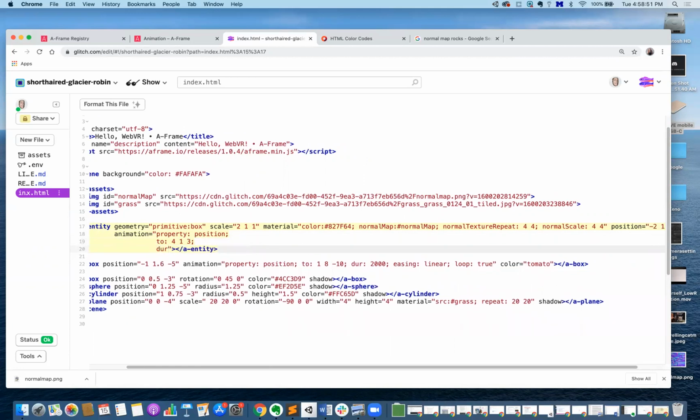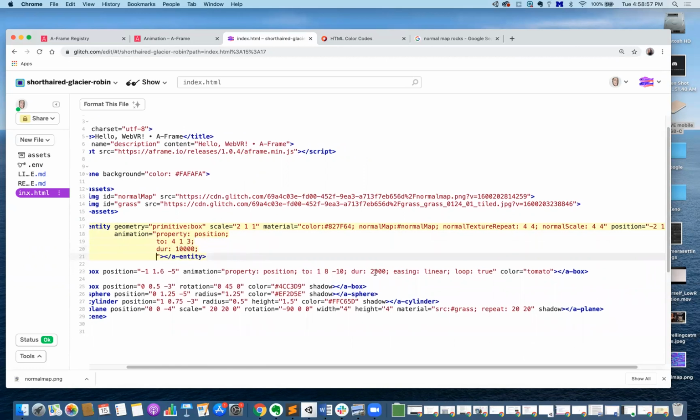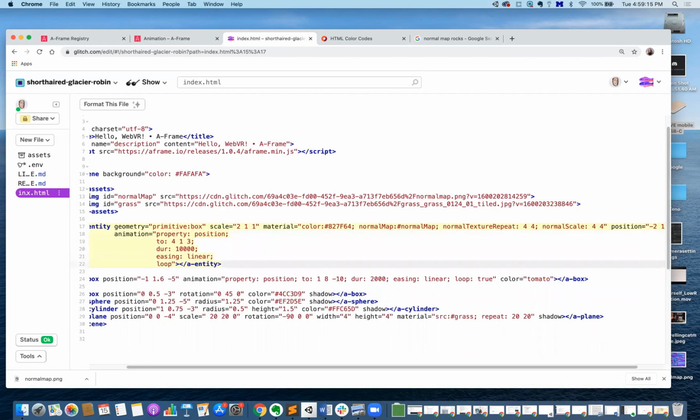And I'll make the duration 10,000, and those are milliseconds. So the duration of the other one is 2,000, and that translates to 2 seconds. So 10,000 milliseconds is 10 seconds. And I'm going to do the easing as linear and loop true.